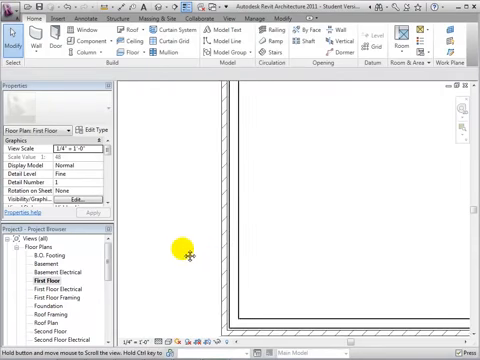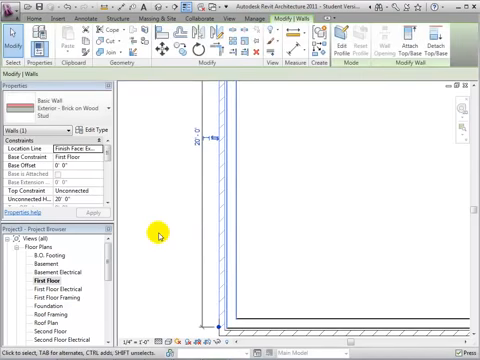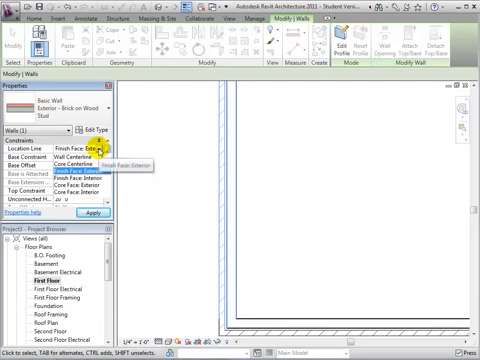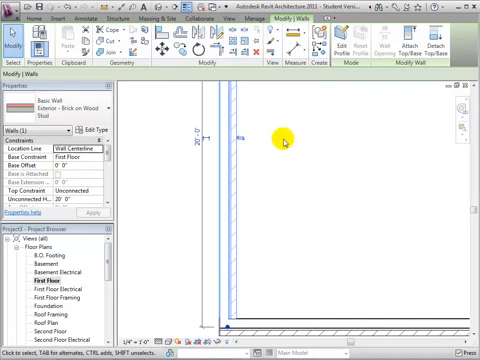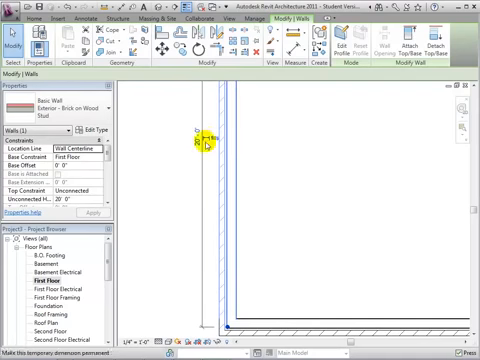Once the wall is placed, we can select it and give it a new location line in its instance properties. However, this does not change the wall placement. It only changes the location line for future wall edits. For example, if we switch the wall's orientation, this uses the new location line, not the initial one used to place the wall.